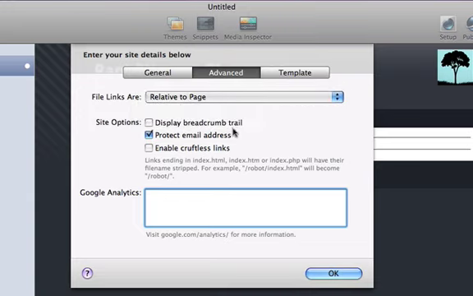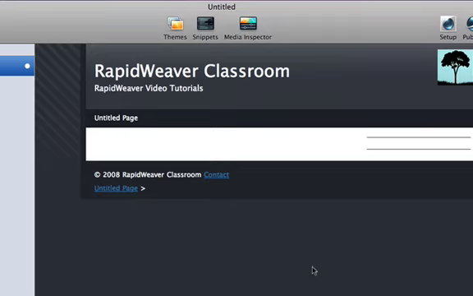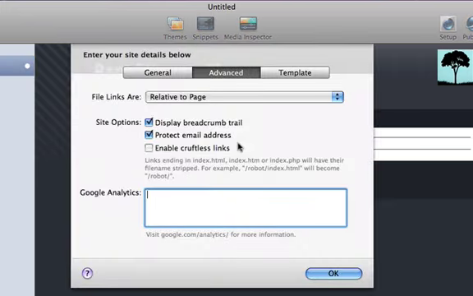Below that we have display breadcrumb trail. That will add a breadcrumb to our footer, and so I'll show you that here. You can see untitled page starts the breadcrumb, and then as we go through the site, more links will be added across that. So that is the breadcrumb option for the site setup.